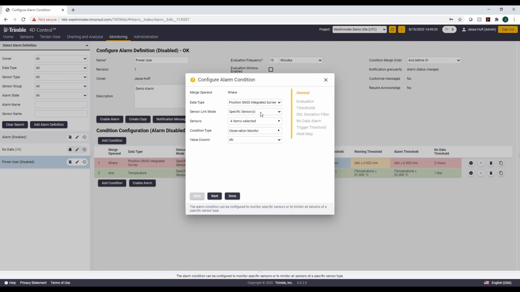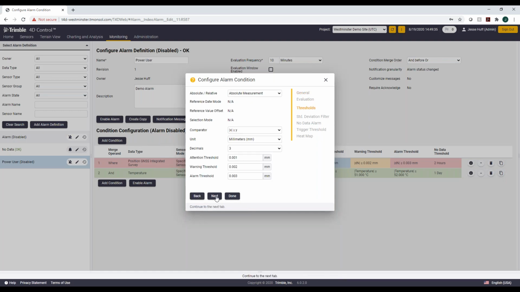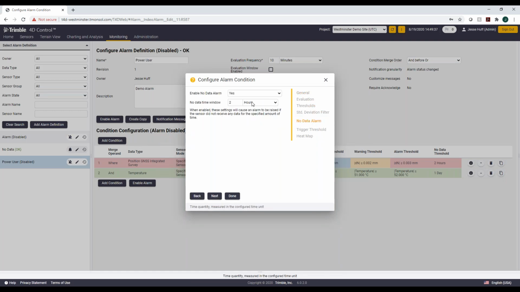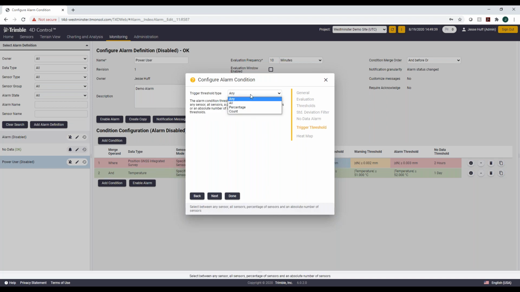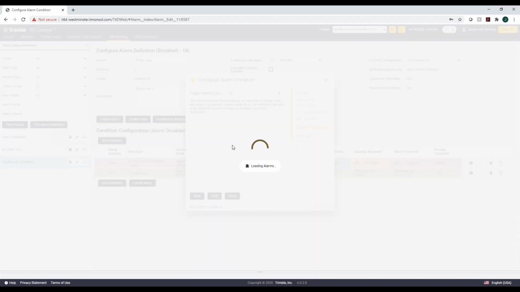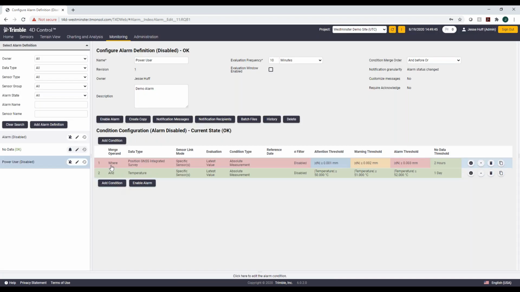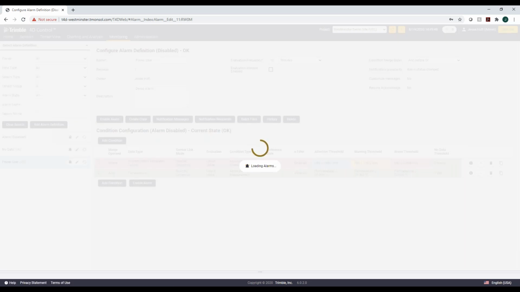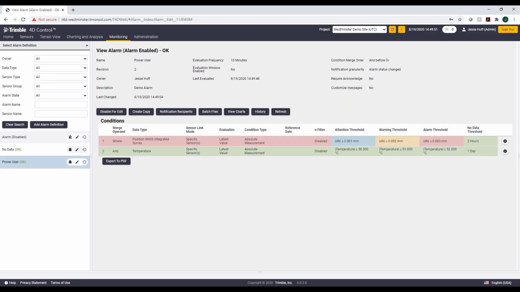We can click on each one of these and go back in and edit the trigger type, threshold, all of the conditions. We simply click done. You can see that it's still here. And when we enable the alarm, we can change the logic by which the alarm is there. And you see we went from alarm status to OK status.